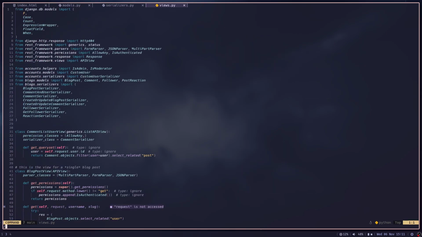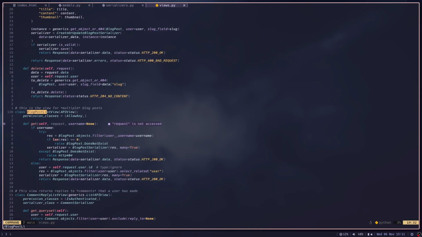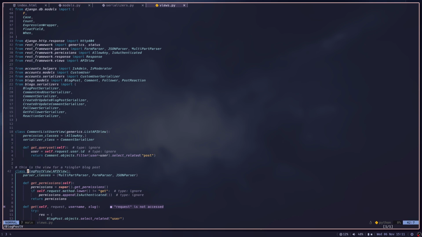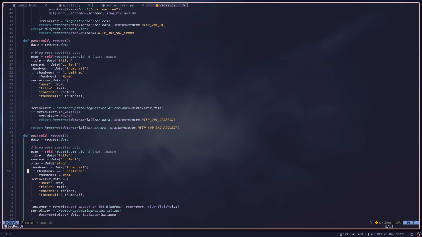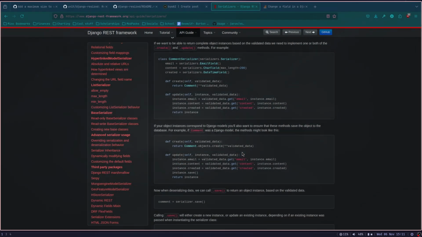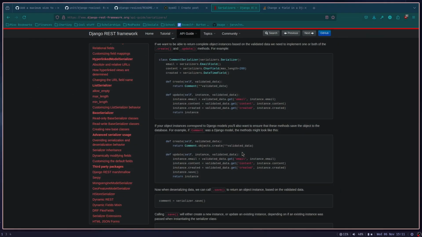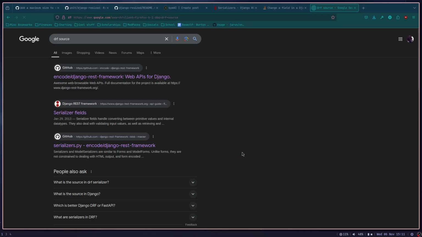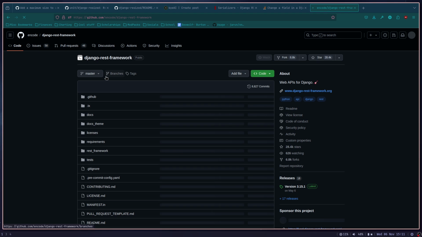I think actually, are we just calling it manually? I forget. Blog post view, because the post is... no, we're just creating it and then, yeah, we're calling .save on the serializer itself, not on create. Okay, yeah, so to the DRF source we go.